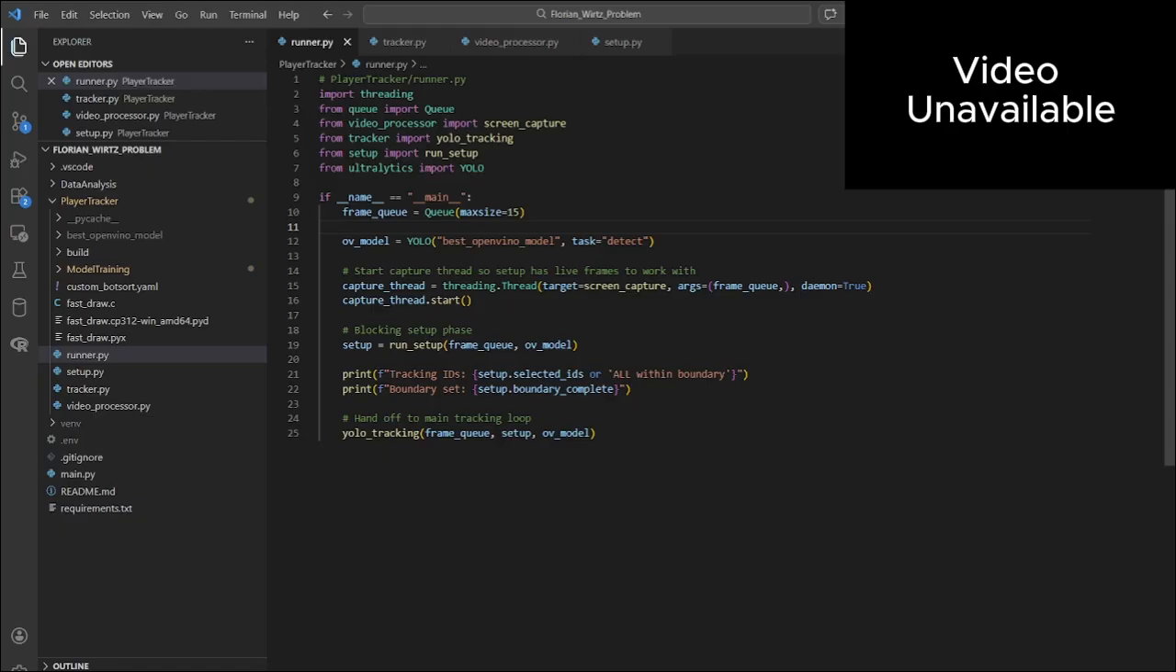So it's runner, tracker, video processor, and setup. Those are the main ones for the player tracker. These are the main ones to pay attention to. These are the only ones that are actually running when I'm running my player tracker. And what file actually runs the player tracker? Runner here.